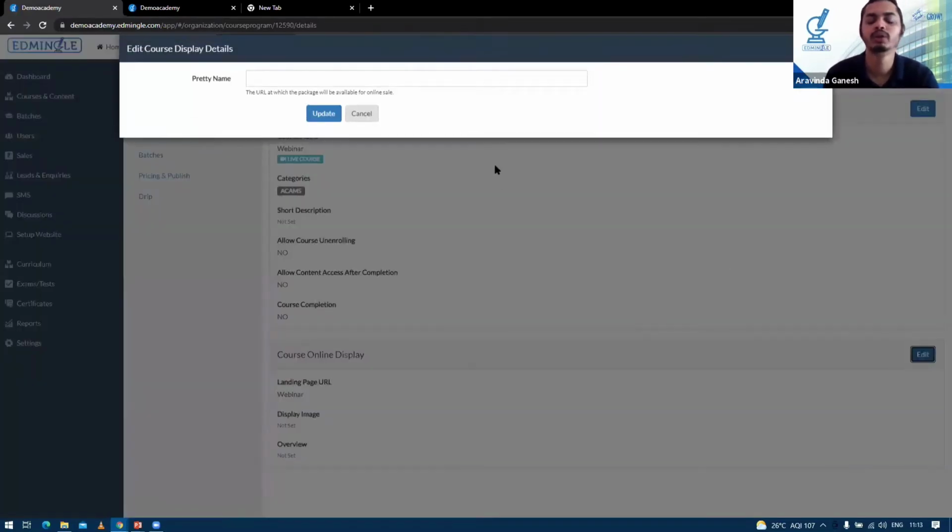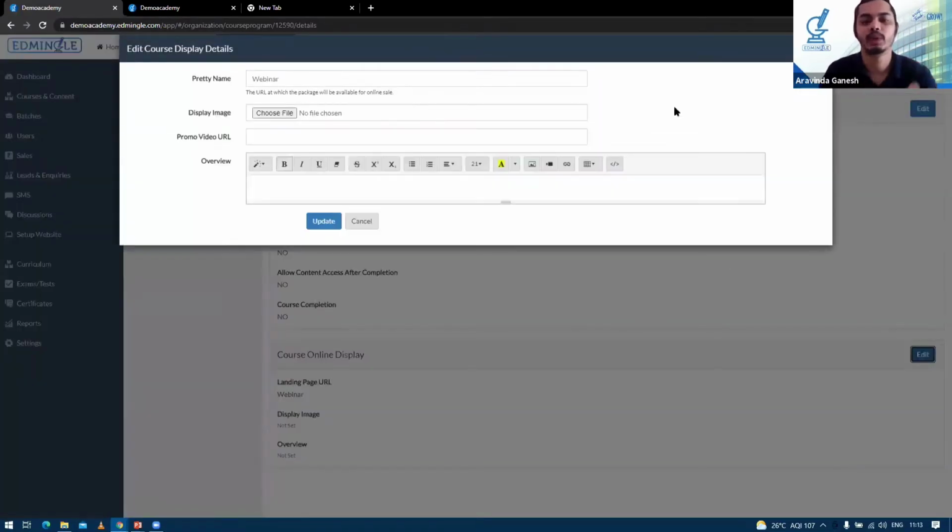The next one is course online display. So the settings, whatever you make, this will be visible on the course landing page. So like there'll be multiple courses displayed on your homepage. When you click on one particular course, it will open a new page that is called the course landing page. So these settings, whatever you make here, will be applicable on that particular course landing page alone.